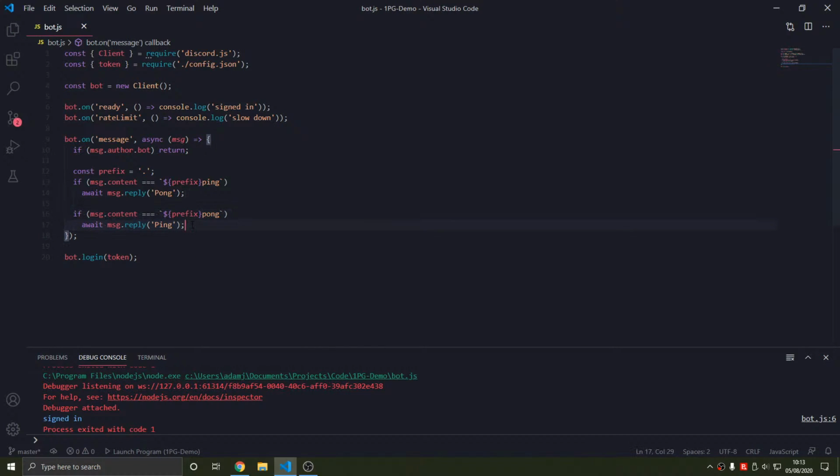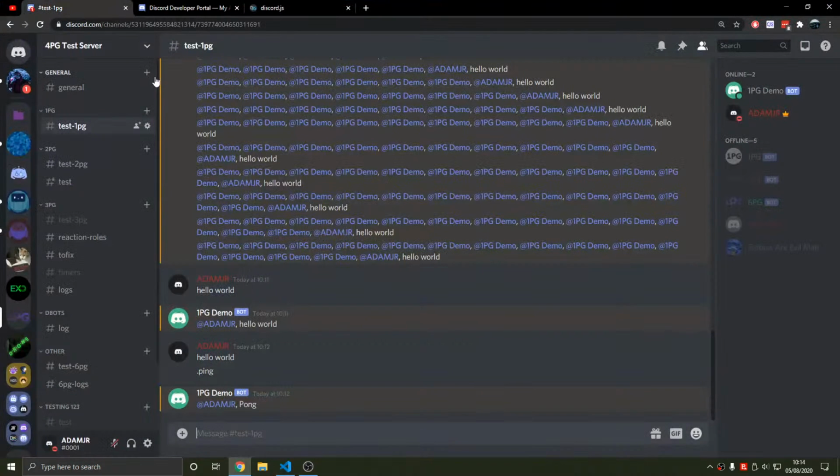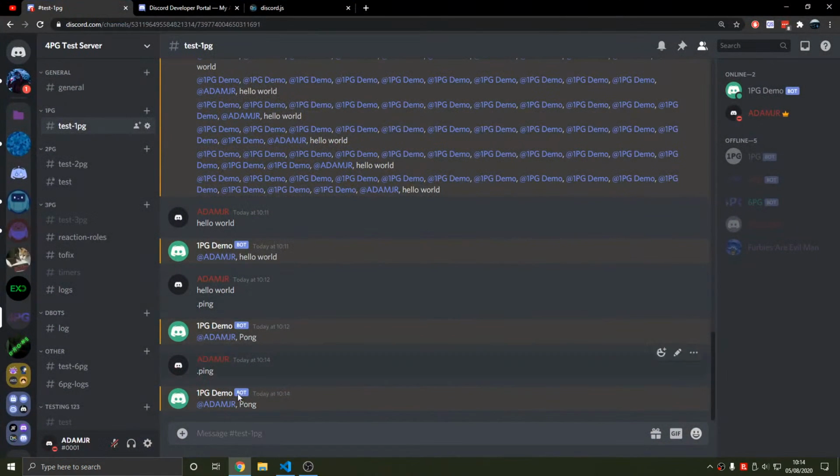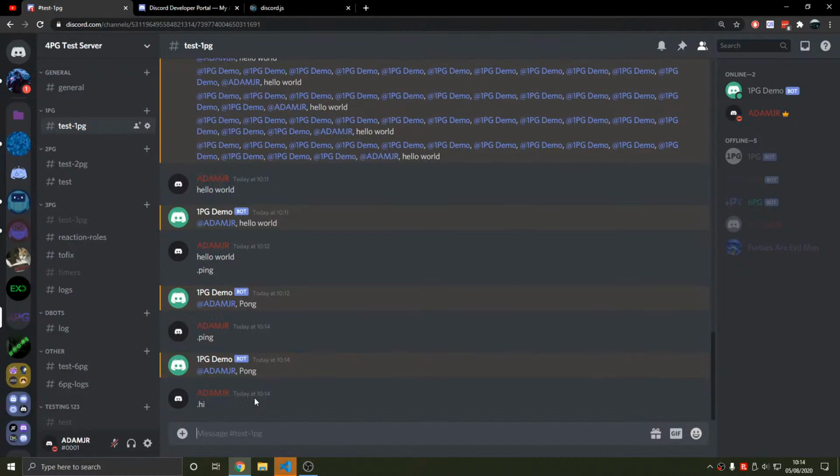And then we can have another command, probably else if, because the content can differ. We don't want it to be for all of them. So hi, and then it just replies with hi. That's cool. Now we press F5 to run it. So now we type the commands. The prefix is dot. Another cool thing, let me add this here. So pong, hi. So it stops.